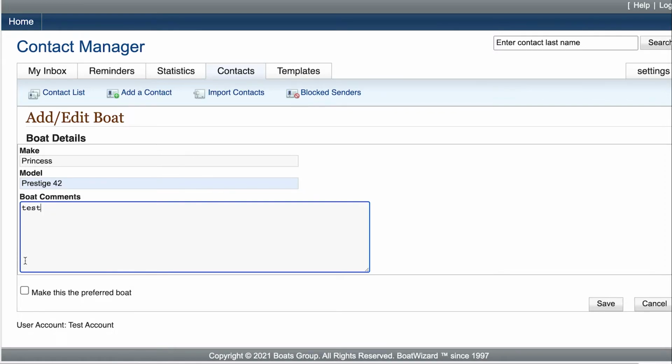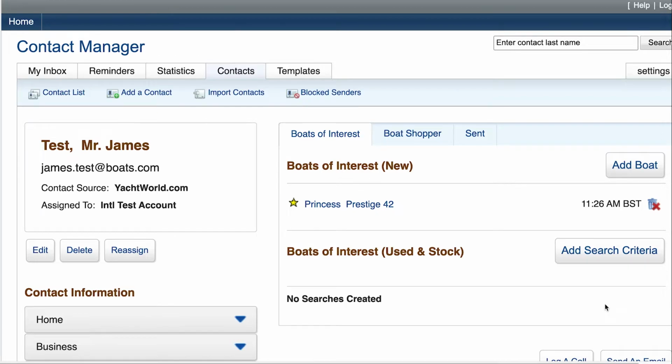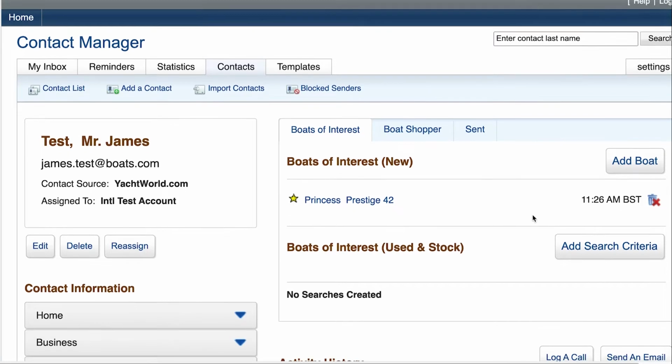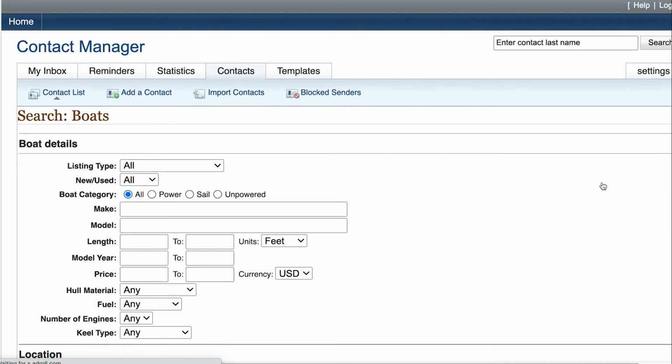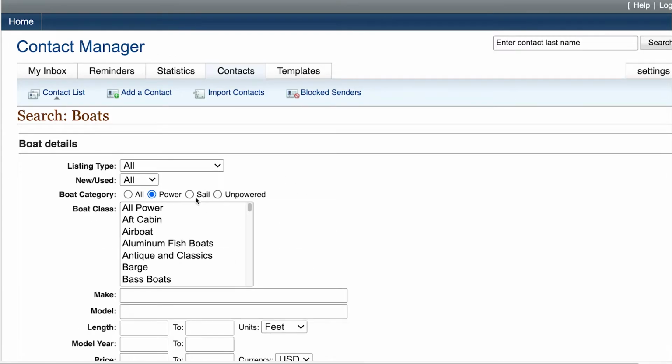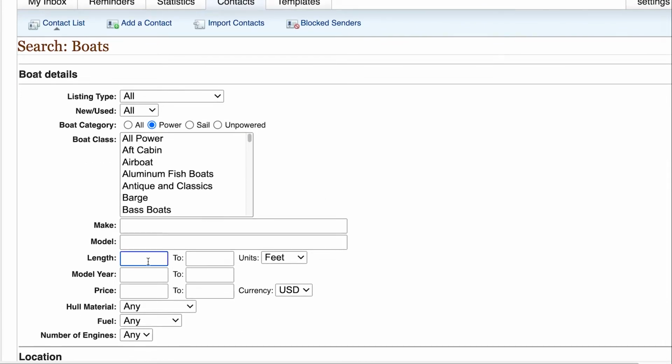After you've done this, tick the Make this the preferred boat if the customer is interested in more than one model, and save. You can then go into more detail with the tab that comes after Add Search Criteria. The majority of our customers use the main characteristics: boat category, power or sailboat, length, year of construction, and price range. Don't forget to save the information you enter each time.